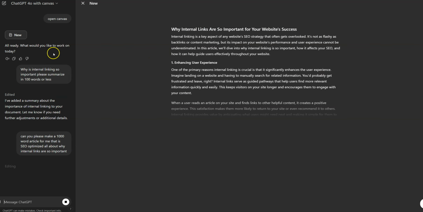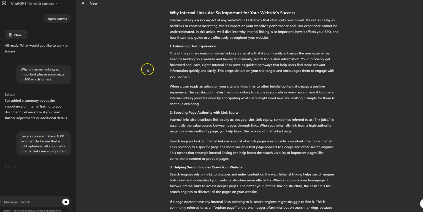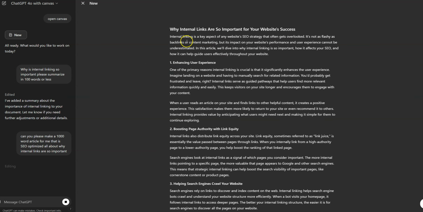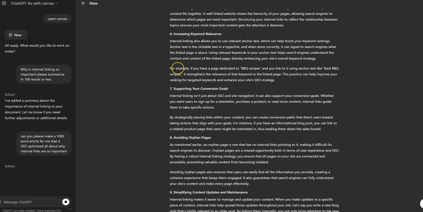So now, good old Canvas. I absolutely love this. Canvas has been the greatest update to any type of AI tool for quite some time, in my opinion.